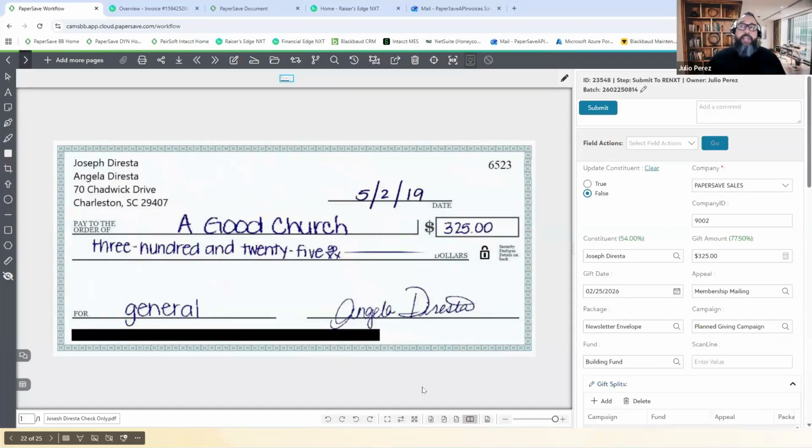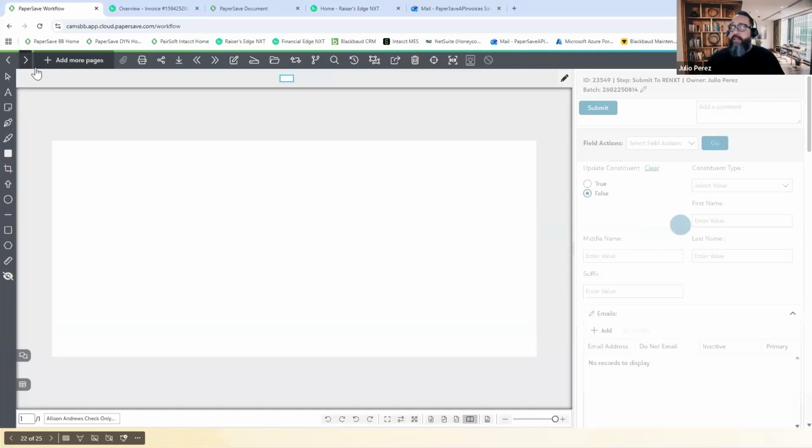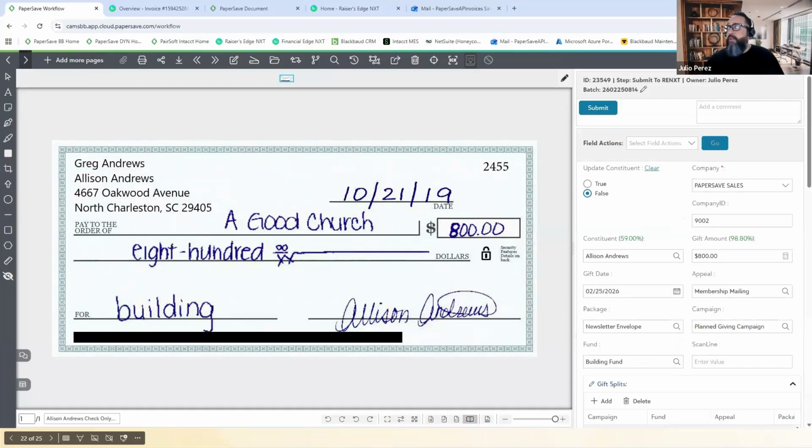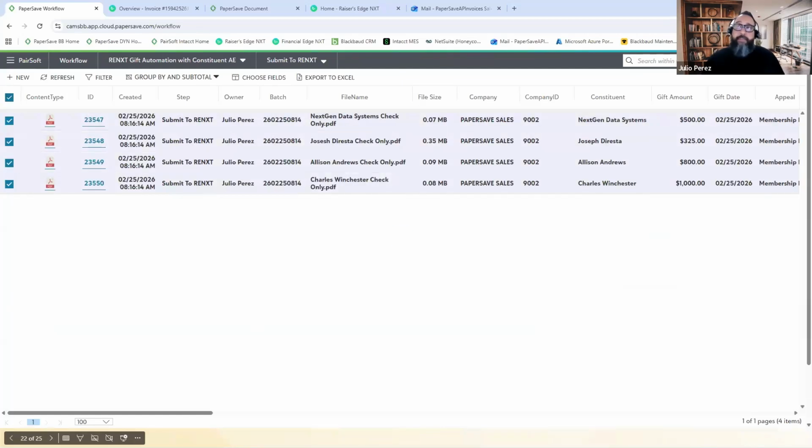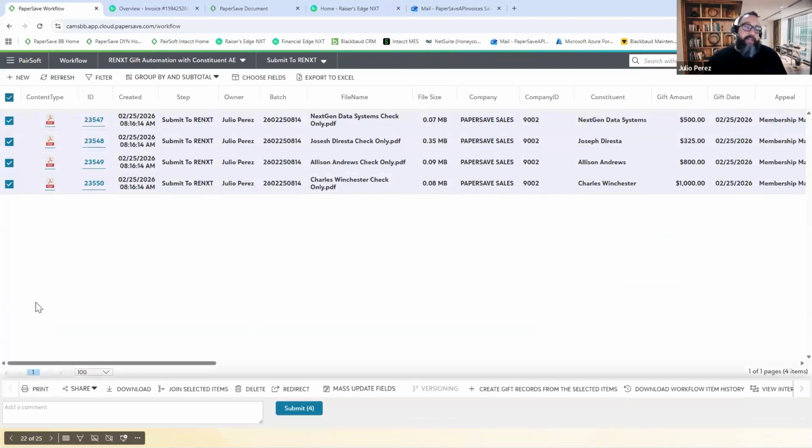It's entirely up to you how you want to do that, right? Review, make any changes as needed, click on the next one, right? Do that review. Ultimately, once you've reviewed your batch, you can select the batch. You can select multiple batches, right? It all depends how many batches you have ready to get processed. Select all the batches that you have under your ownership that you've reviewed and you're comfortable sending into Blackbaud.